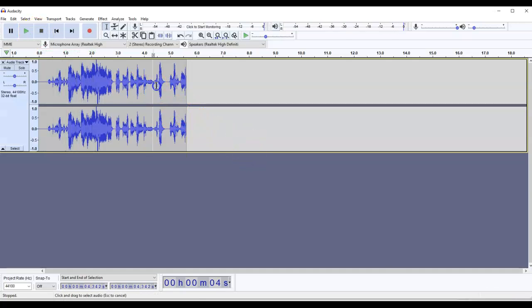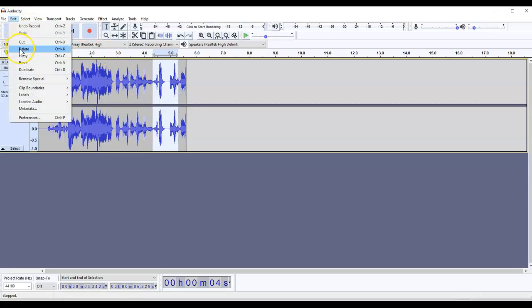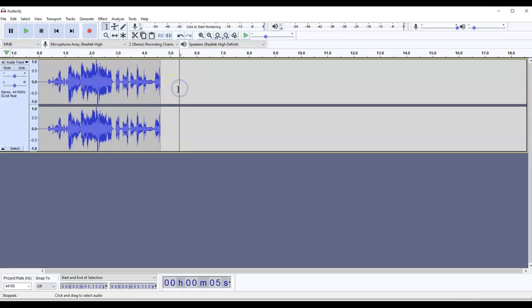And you can edit just like you would. So maybe if I don't want this part here, I can edit, and you can cut it, delete it. If you cut, you can move it to another place. If you delete it, it completely disappears. You can actually repeat and copy and paste as well. And you can see how nice that is.